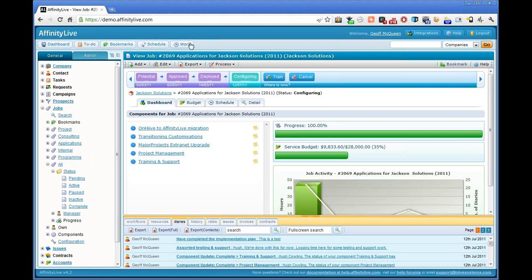they can go to their work screen here, and what that will do is it'll show them all of the different tasks and components, these guys here, that are currently outstanding and are available for them to complete. And then they can log their time against them. And as they do, the budget gets eaten up in real time.